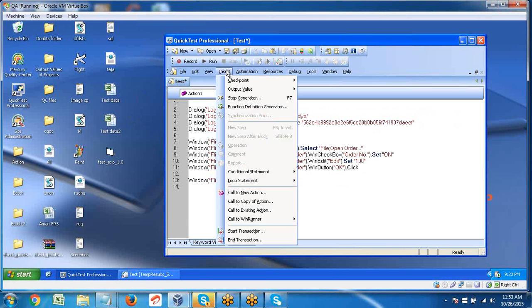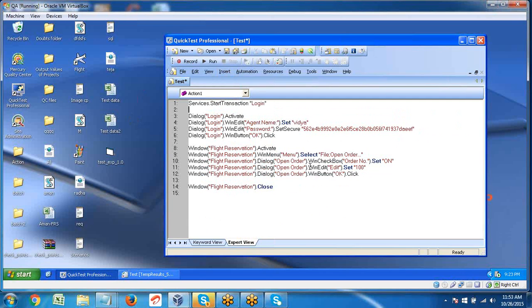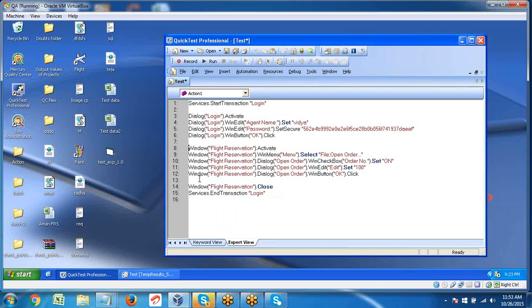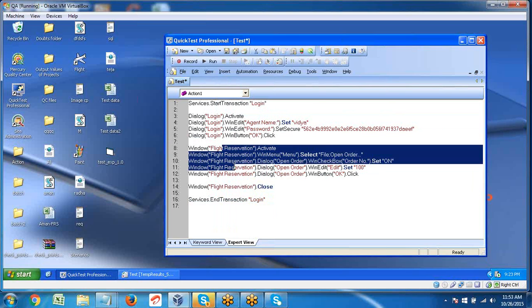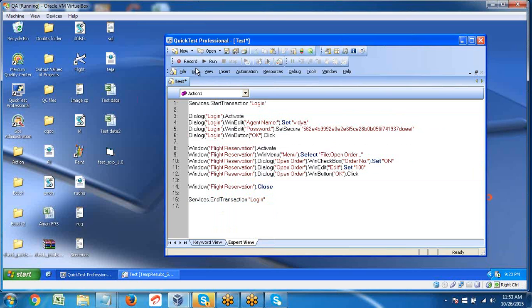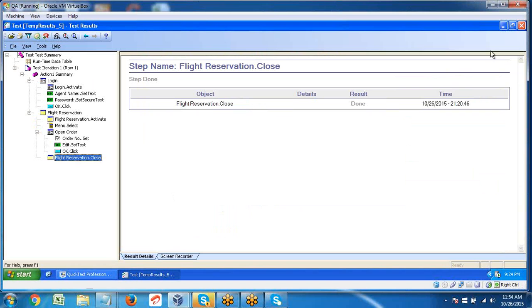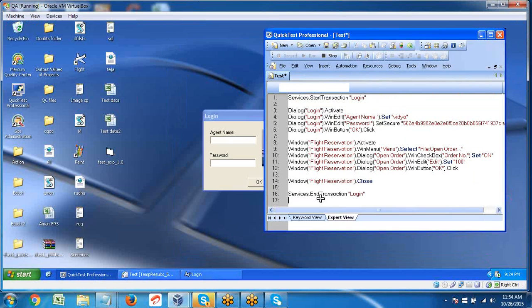Go to insert, start transaction. Project name is login. Click it. At the end, go to insert, end transaction, same name. No need to give the gap also, no issues, even though you can give it for easily analyzing purposes. This is for login, this is for flight reservation, this is for close. Hit the run button. See the previous result window, nothing is given. Now hit the run button, let's see.